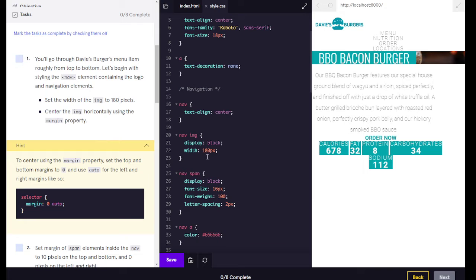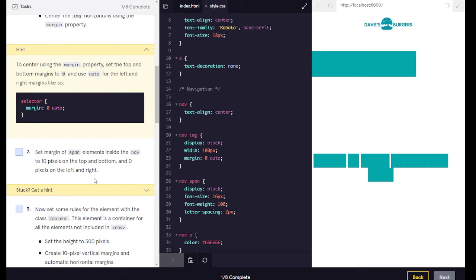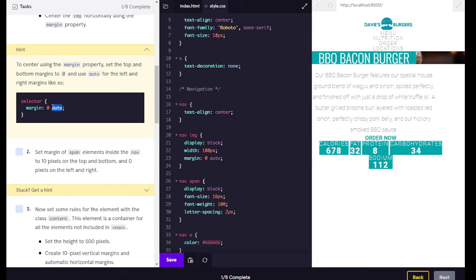And we also want to change the margin property by adding this thing, because that is how we center something. By adding auto as the second value that controls both the left and right margins. Then there we go, it's centered.